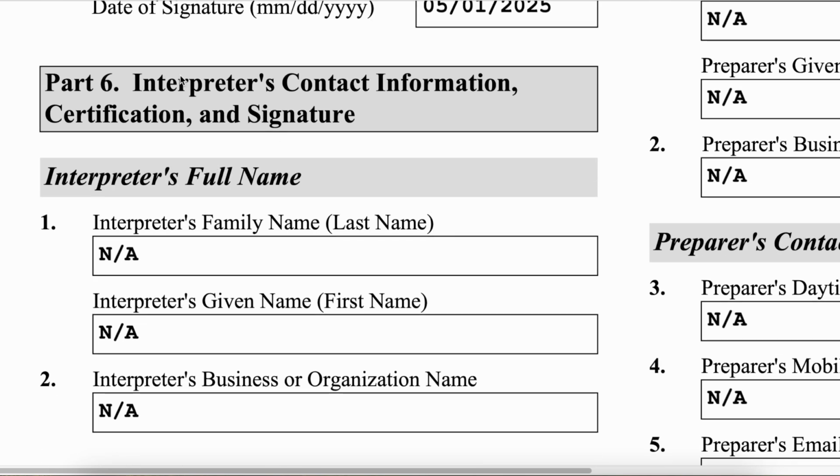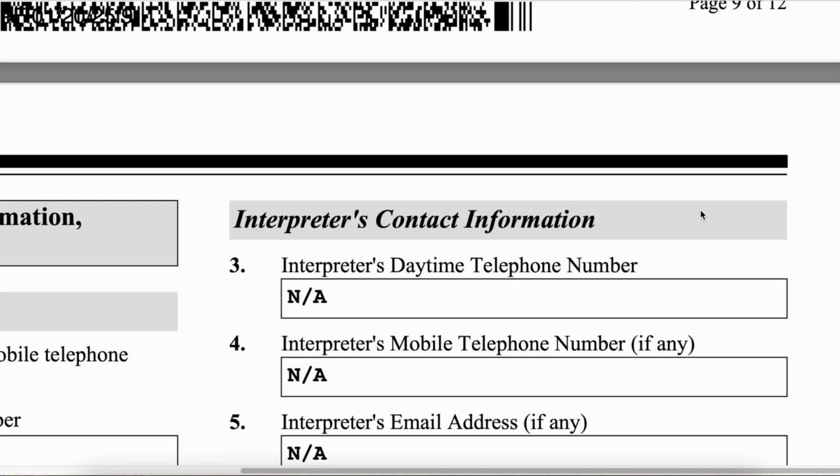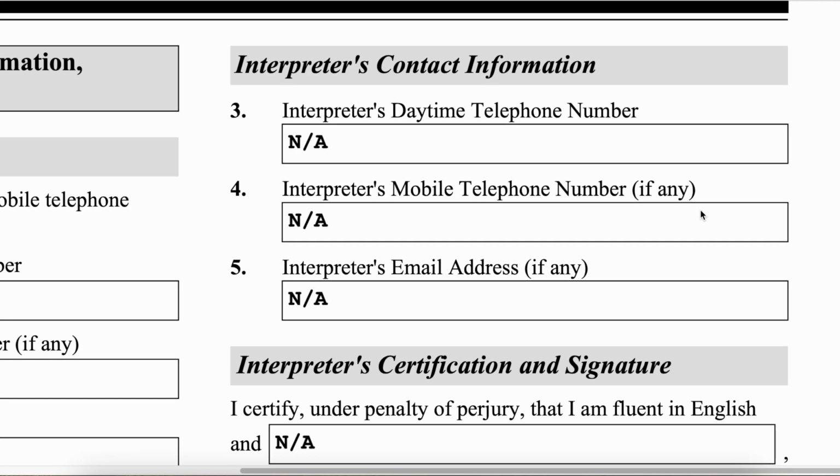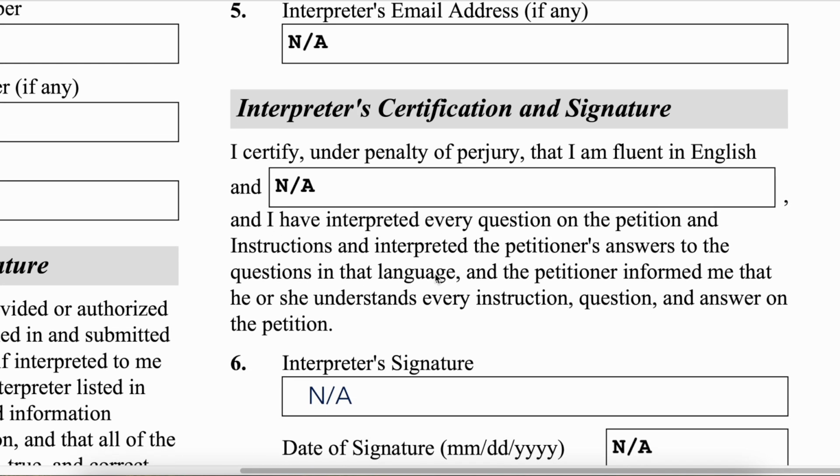Then Part 6, interpreter's contact information, certification, and signature. If you hired any interpreter, supply the information about your interpreter here. Since we didn't use any interpreter, we just indicated NA. Then contact information of your interpreter, interpreter certification and signature.